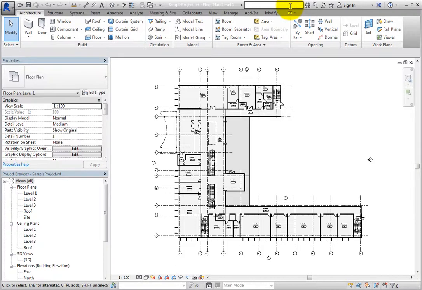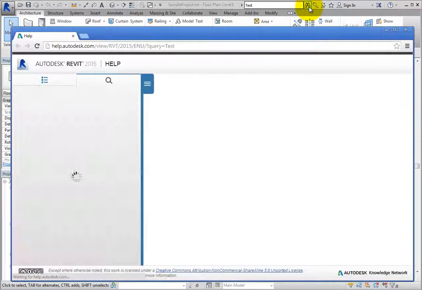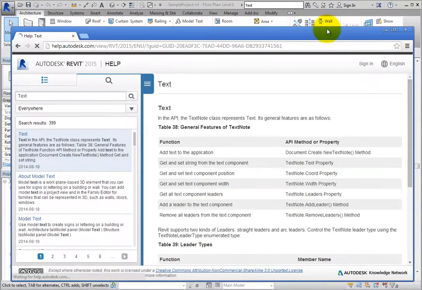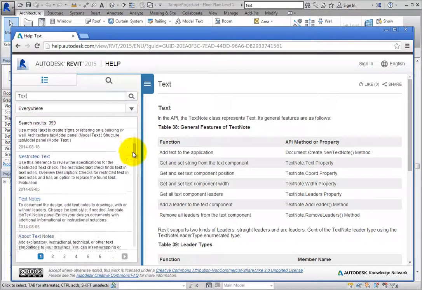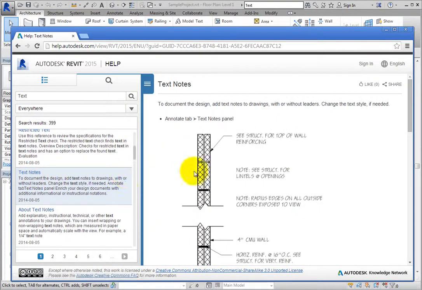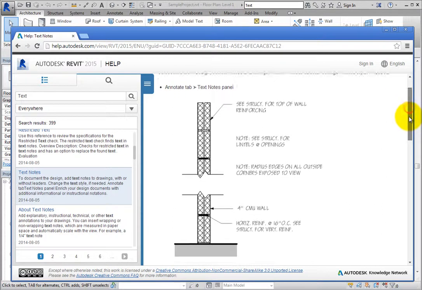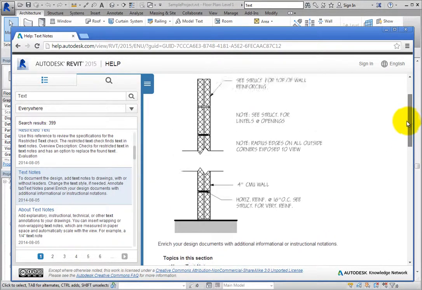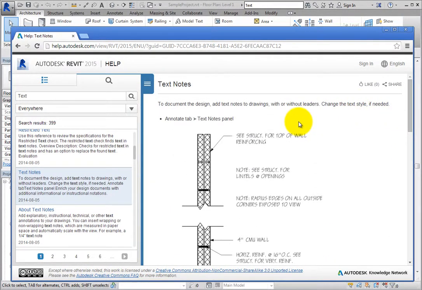For example, you can find out more information about text. When you type text and click Search, a browser window appears with the Autodesk Revit Help webpage. Here, you can see the search results for text. You can select one of the available links to view additional information, or you can further refine your search. When you are finished searching, close the browser window.